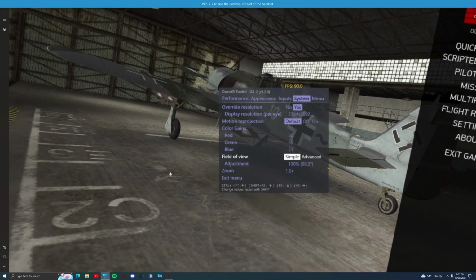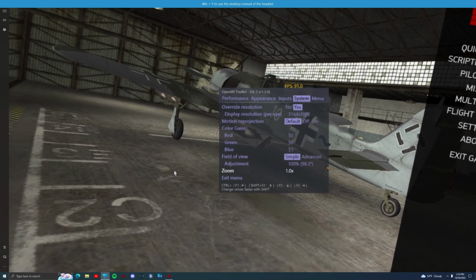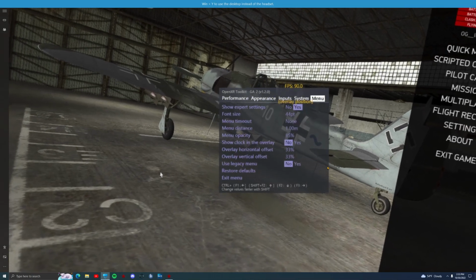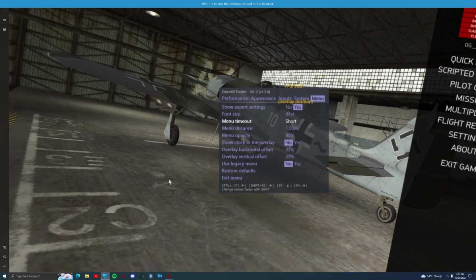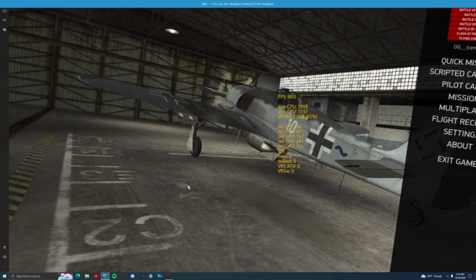I don't use motion reprojection. I like +1 on the blues, 50s are the neutrals. I don't play with this. The zoom is a nightmare in this game. I don't recommend it. And that's about it. So I know it's fast, but you get to rewind in the YouTube world and play with it. So give it a try, guys.